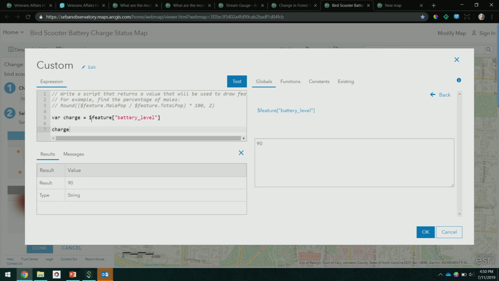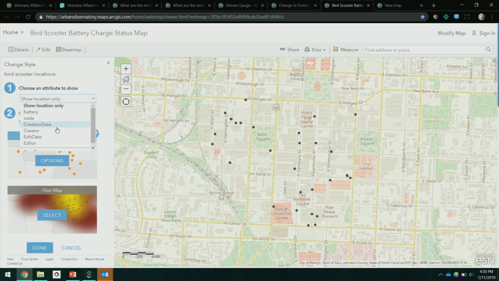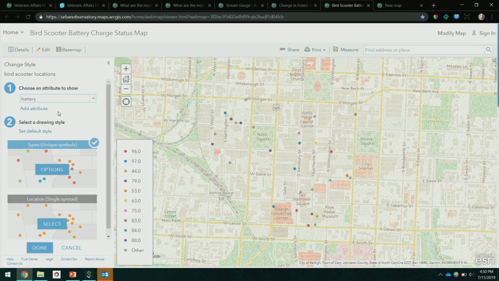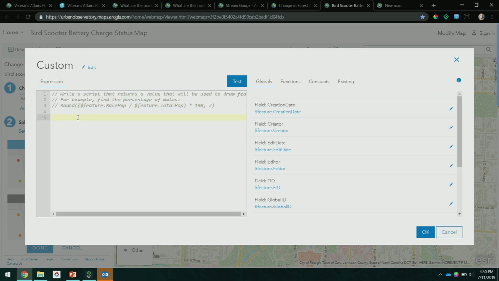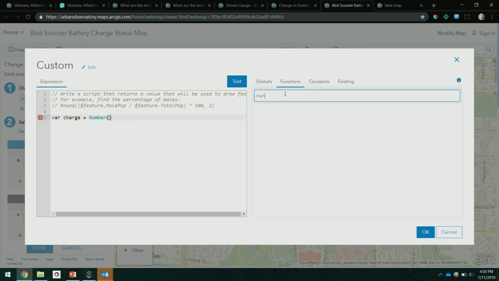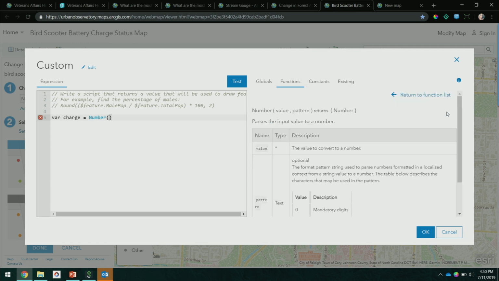Now, this is a string, right? So if I wanted to symbolize this by battery, it's not going to recognize it as a number, and we're going to get type errors, and that's very frustrating. So the way we deal with that is by converting strings to numbers, and vice versa, using Arcade. So variable charge equals the Number function. And if you're curious about the functions, you just find Number and click on the i, and it tells you all about it.